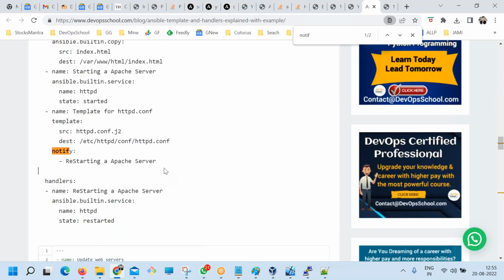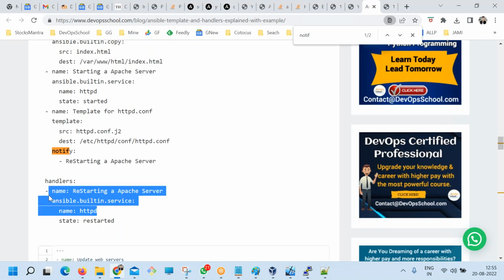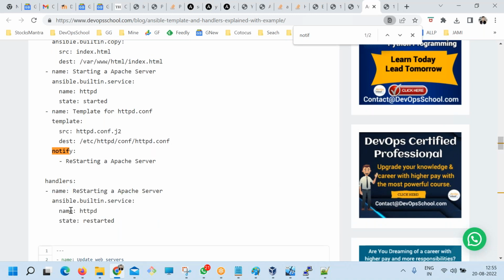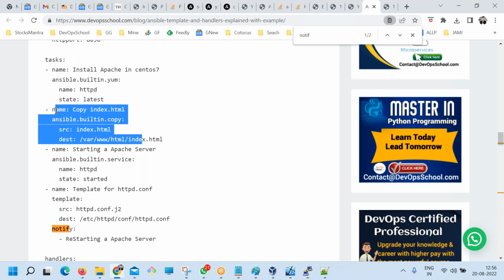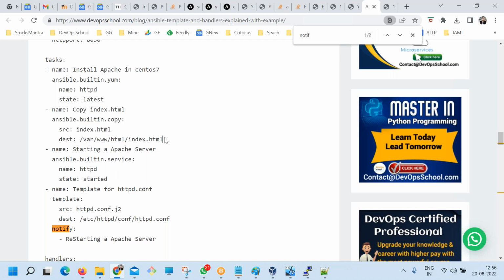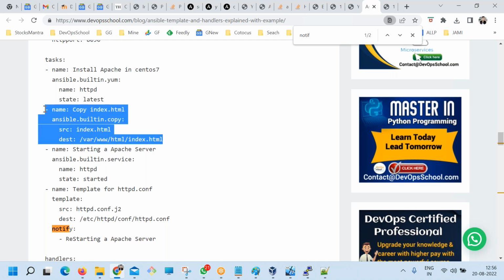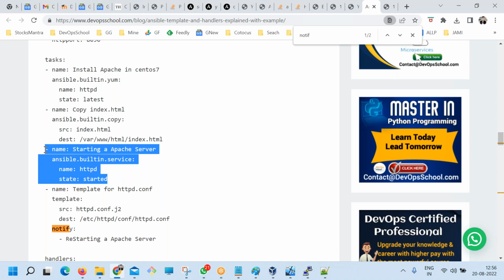Then you'll say, Rajesh, how can I run the handler task then? So it's conditional. See the logic here, very simple. Here you install Apache. Here you copy the file. For this file, there was no requirement for a restart, so started is there.